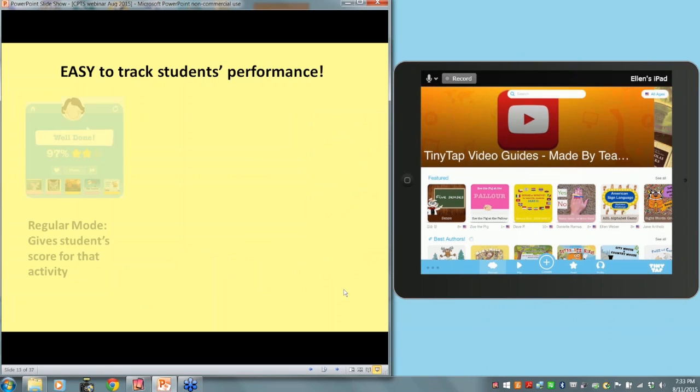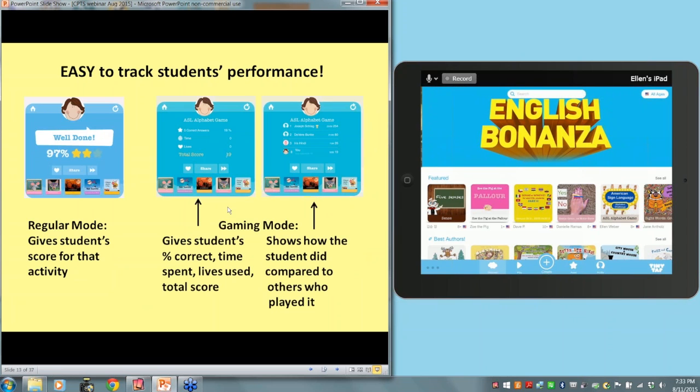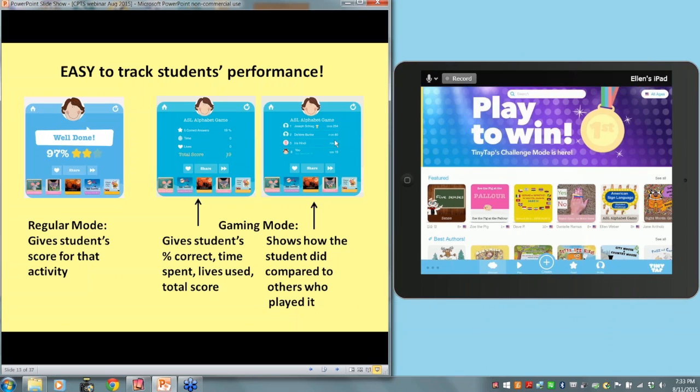So, when you get to the end of the game, it gives you a score. This is in the regular mode. In gaming mode, it not only gives you their percentage, but it tells you how much time they spent, how many lives they used, and gives you a total score so they can kind of compete against each other or against themselves. And it shows you how they did compared to the other students who played the game.